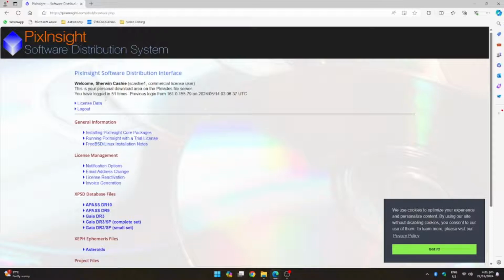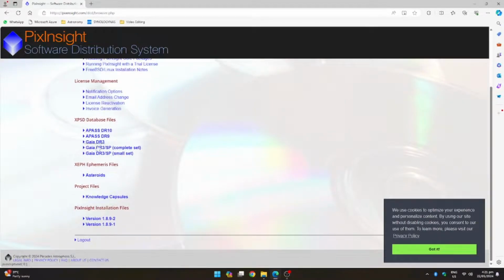Once you're at the welcome page, you go all the way down to where it says PixInsight installation files. The version we're going to use, obviously, needs to be the latest version, because a lot of the scripts and programs that work with PixInsight need the latest version in most instances. So I would definitely recommend we go with that option.